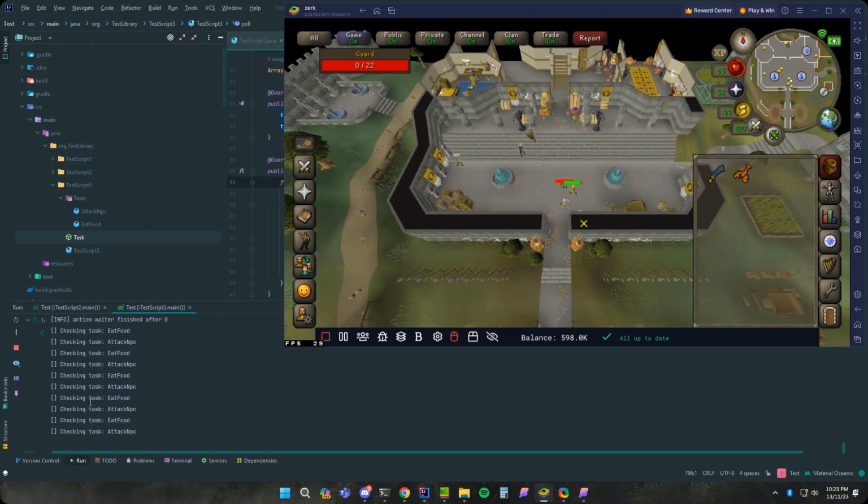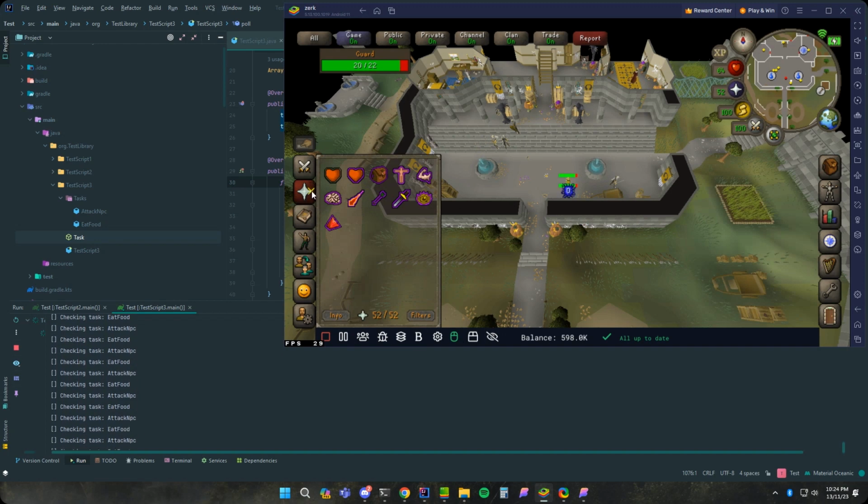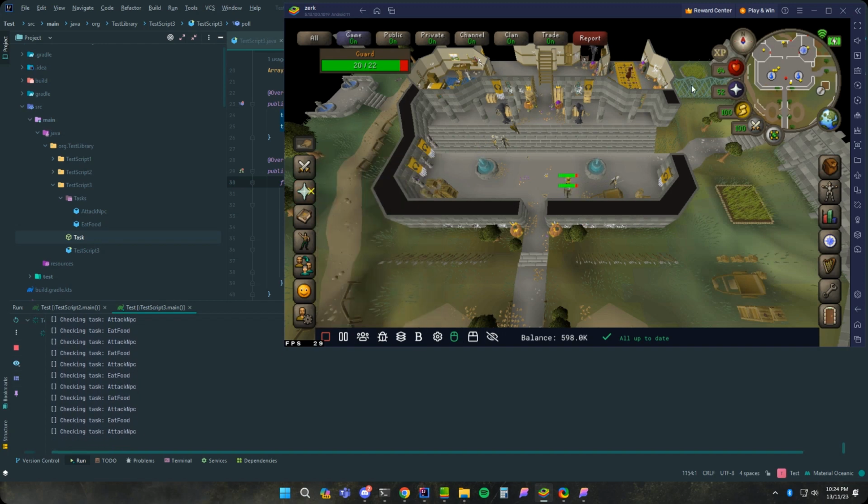We've got good health, so we don't need to eat. But I did set it at 90%, so it should eat at some point. I can't remember what level 90% is, but it shouldn't take long. We'll just run this until it eats a piece of food, and you can see how it eats, and it shouldn't spam the piece of food.